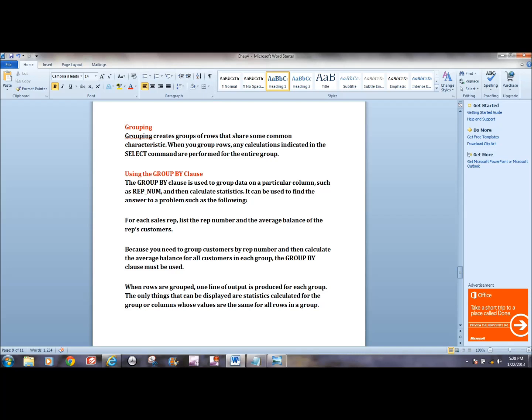It can be used to find the answer to a problem such as the following. For each sales rep, list the rep number and the average balance of the rep's customers. Because you need to group customers by rep number and then calculate the average balance for all customers in each group, the group by clause must be used.